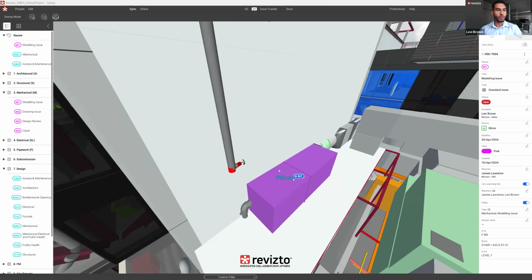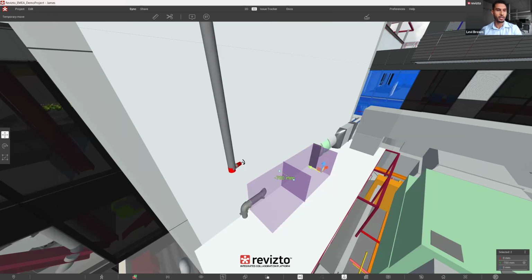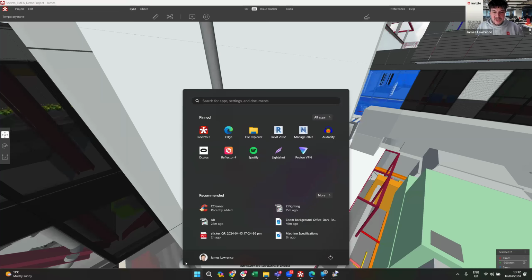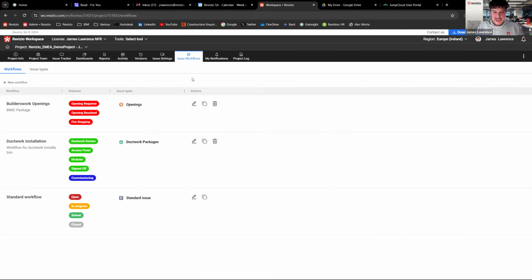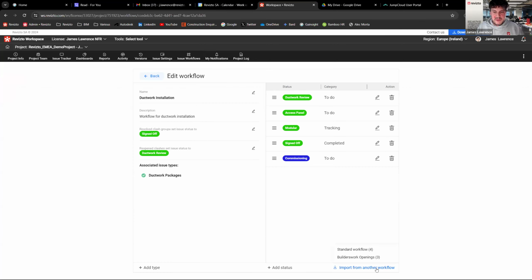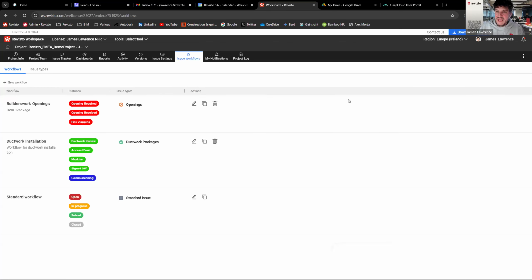First question then. This is with regards to the custom statuses. Can the new custom workflows, statuses, and issue type definitions be exported for use in other projects? Good question. This did come up yesterday. So if I go to my issue workflows, you can import from another workflow. I will have to come back to you on project to project. As I'm aware so far, I think the answer is no. I will have to come back to that.